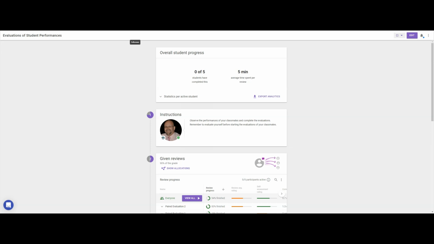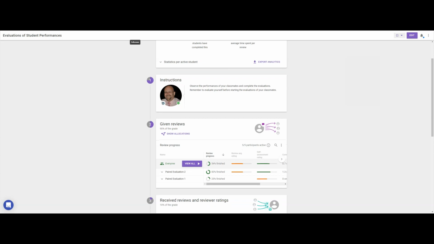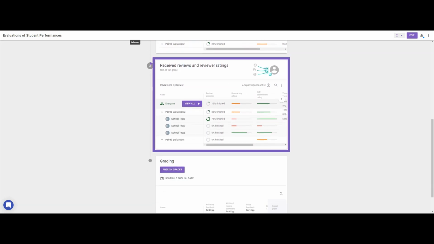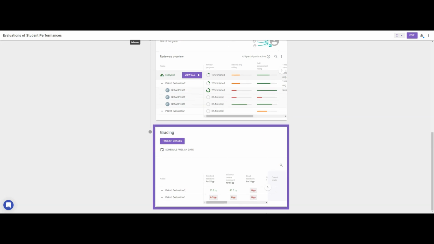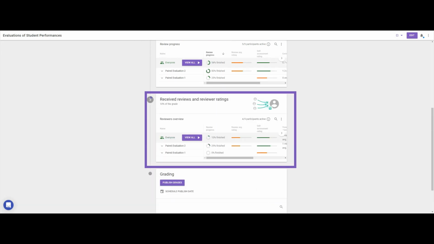of the GME. The home page of the activity is broken down into 5 sections: Overall Student Progress, Instructions, Given Reviews, Received Reviews and Reviewer Ratings, and Grading. To keep this tutorial brief, I'm going to focus on the Received Reviews and Reviewer Ratings section of the page.